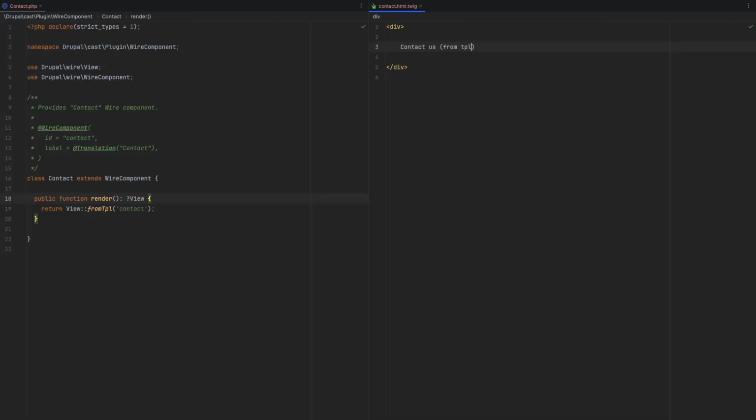So far so good. Let's try to do some more advanced stuff. For example, let's pass some variables from our PHP class into our template. Let's assume that in this component we are retrieving some data from the database, and this data will be passed into our template. I'll define this data as a variable who equals sales. In a way, who are we contacting? The sales team.